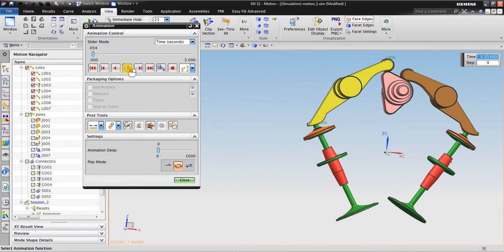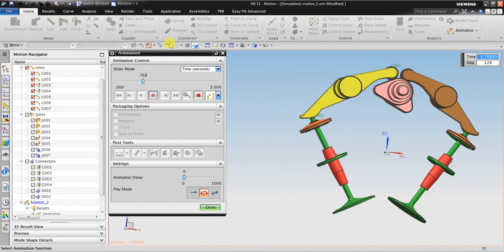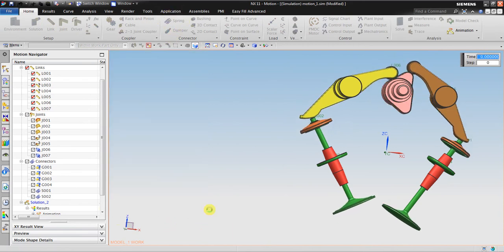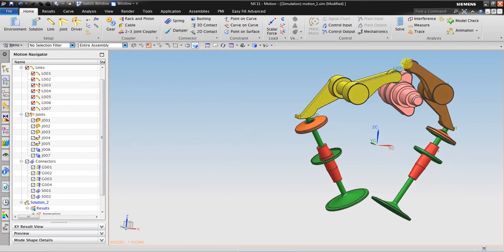So the message is what you should do when you insert the spring connector in order to make this a good contact. You should create the preload and also the preloaded length, so it will keep pushing the mechanism. Okay, that's it.